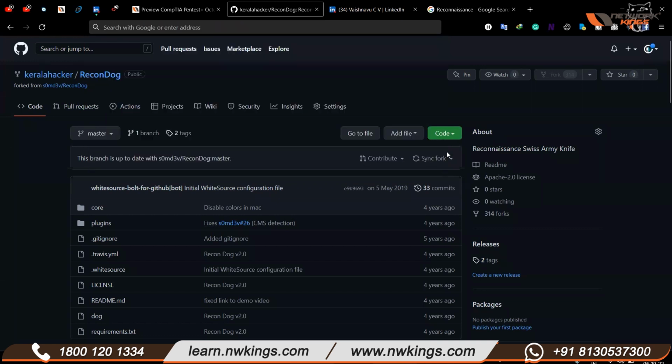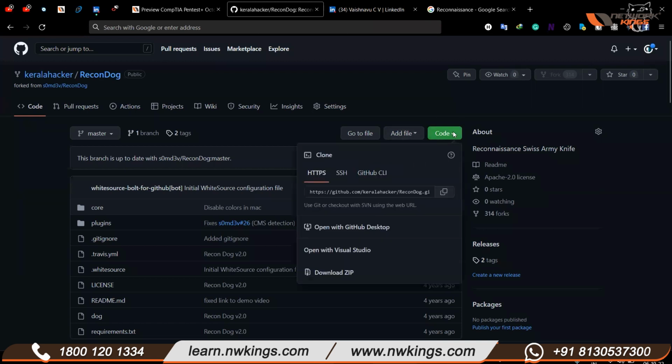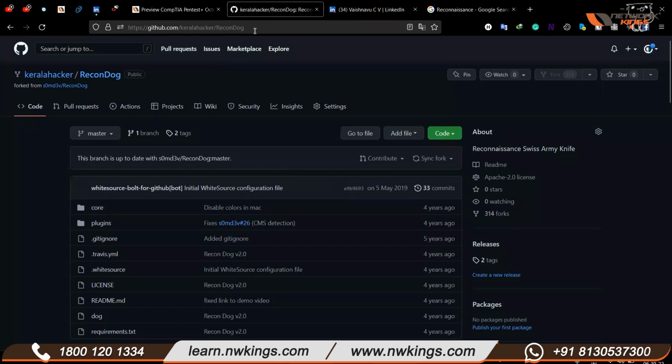Or what you can do is come to this green box which says Code, and here also we have a clipboard. But there is a slight difference. When you go to the URL portion, you can see that there is no .git written. Let me show you, in this URL it is not written .git. There is no extension saying .git.